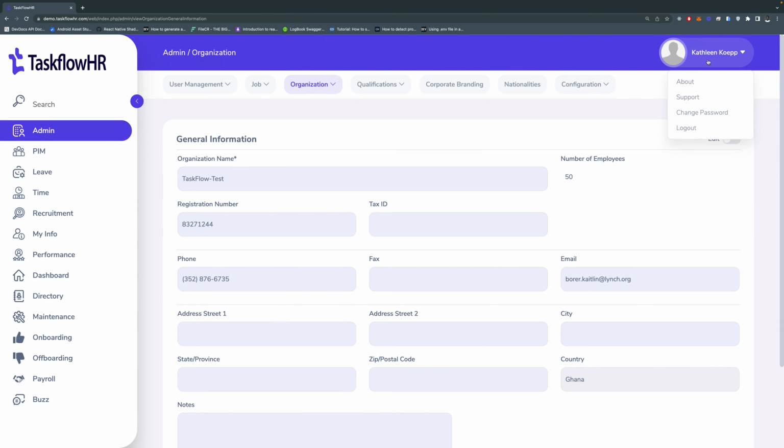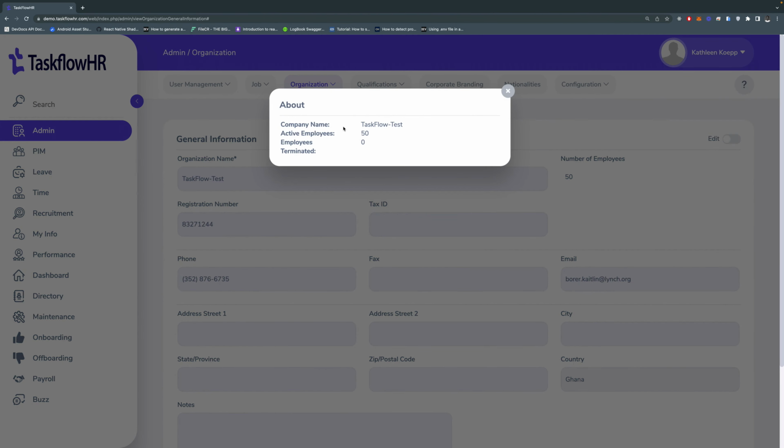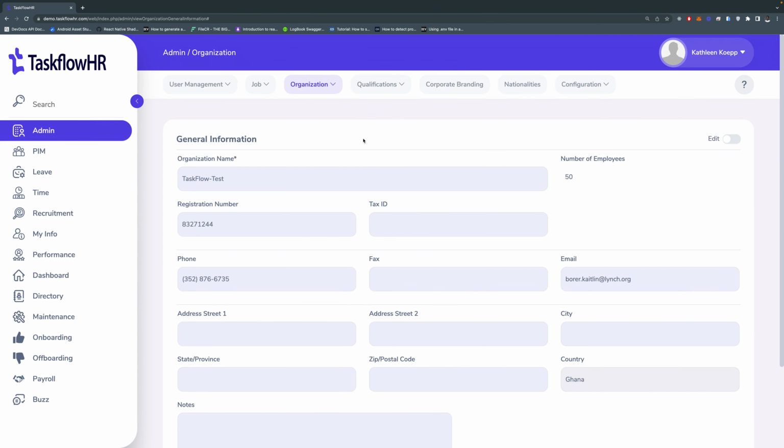When you click your user icon right here and you click about, you can see that when this opens up, it automatically updates everywhere. So you see the company name now is TaskFlow Test, right? So that is how to manage your general information pertaining to your organization.